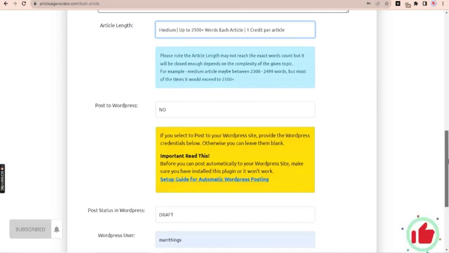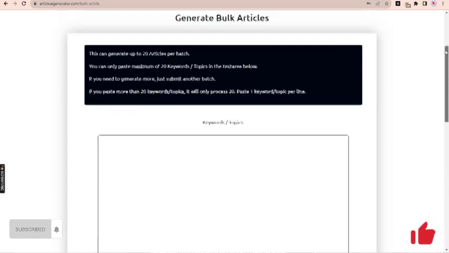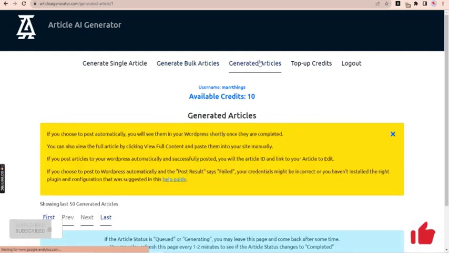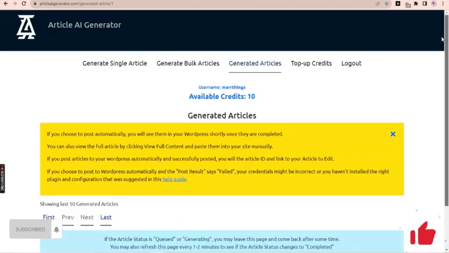Post on WordPress. No, we are not doing that. And this is what I've explained earlier on the single article. Then generated articles: this is where it will show you the articles you have generated previously. If you choose to post them automatically, you will see them in your WordPress shop once they are completed. These are just the normal listing.